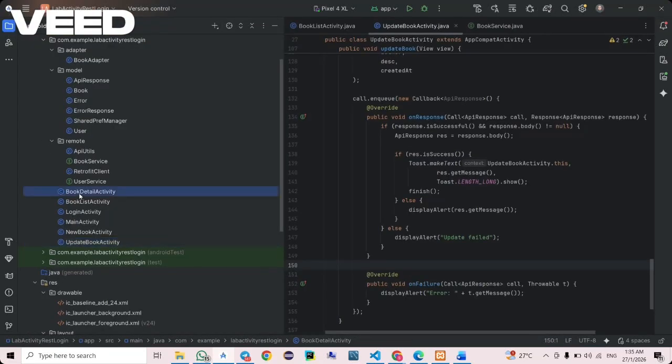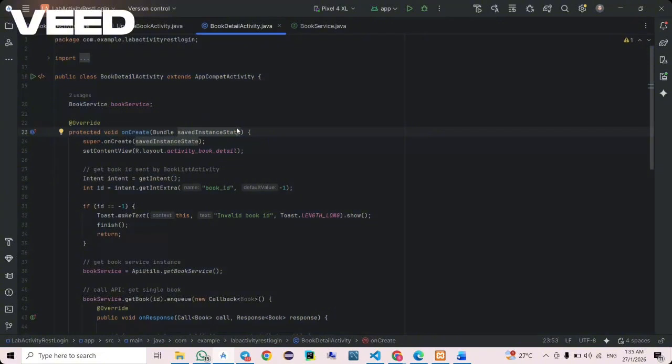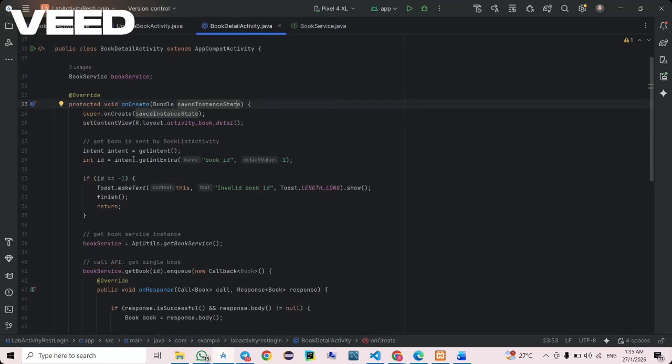We also have a BookDetailActivity. If the user long presses on a book, it will show the option details, so it will bring the user to book details. And BookDetail will display all the book details. Next, I will run the application.